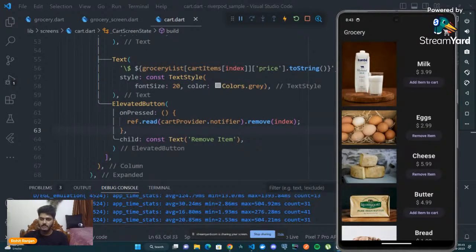Has anyone got the bug? Okay, that bug is also a takeaway. If you can't find that bug, I will be sharing this project. You can just create a PR if you find that bug and just fix that issue.